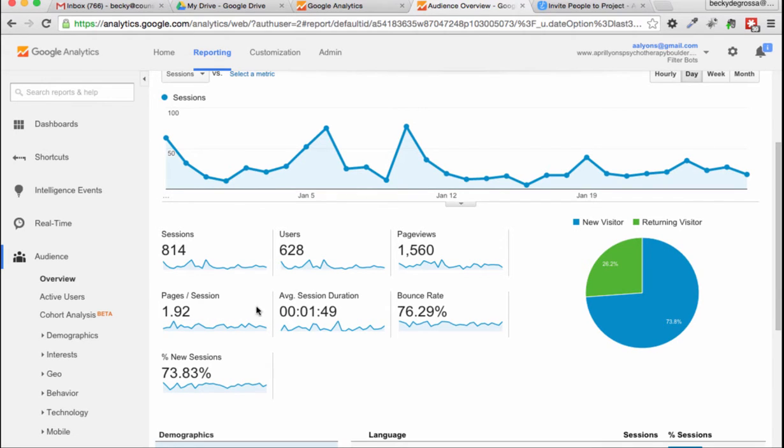Down here, of course, pages per session, this is the average number of pages per session, so nearly two, all right? And then we can also see that folks stayed on her site for an average of 1 minute and 49 seconds. The bounce rate is 76%, and 74% of her folks were new sessions, okay? Meaning those folks had never been to her site before.